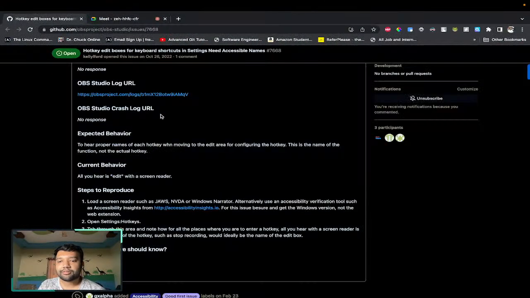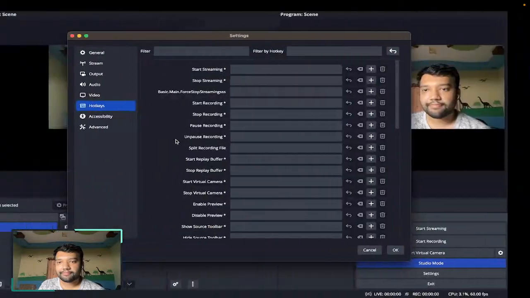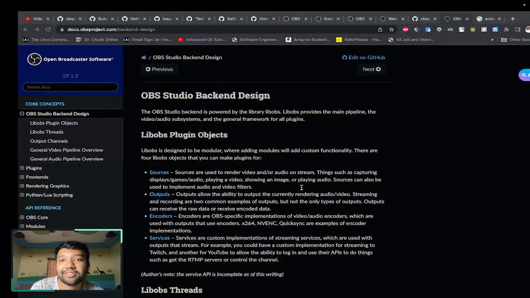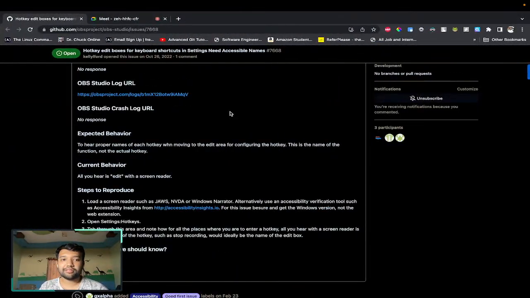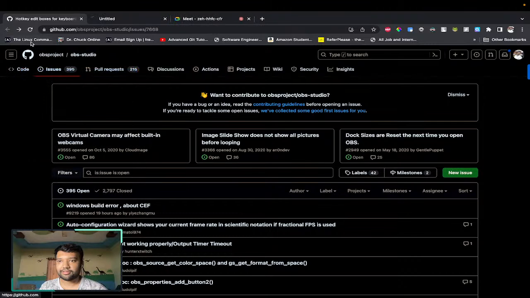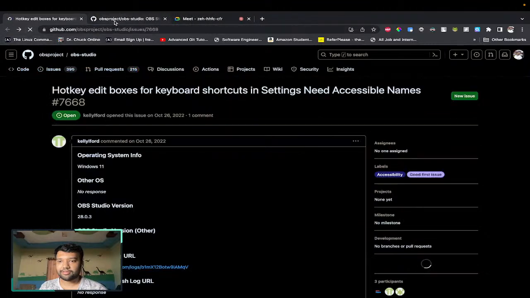Okay, so where were we? So we'll have to look in the UI. If you go into the code, then you could see where the UI is.